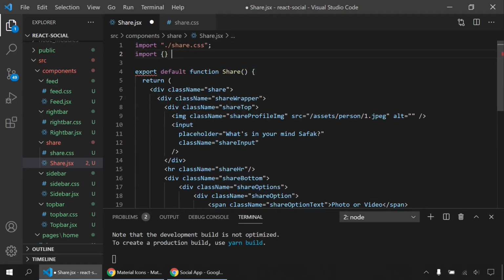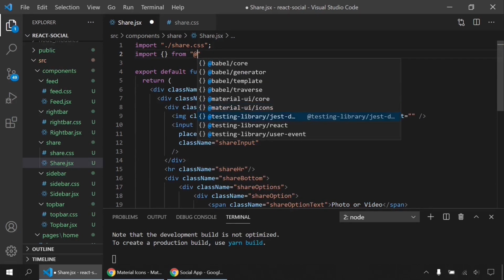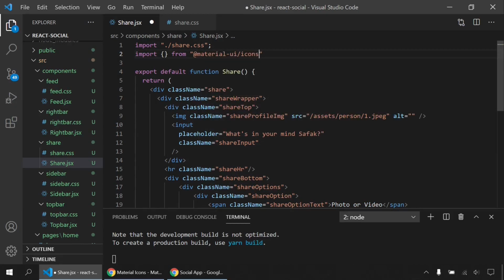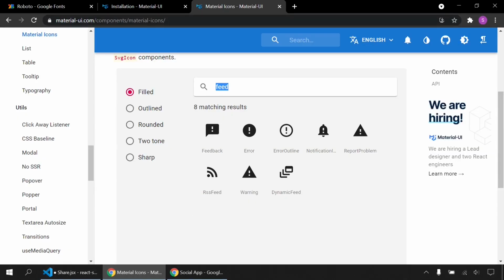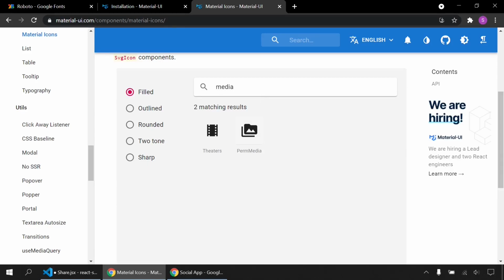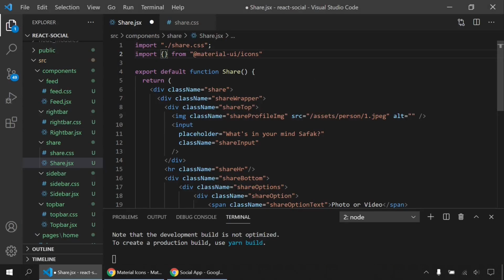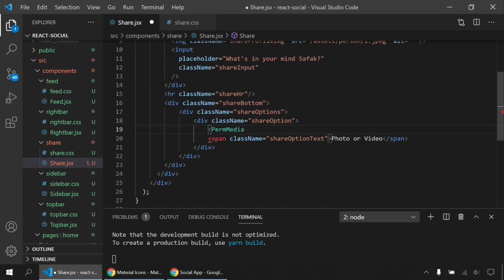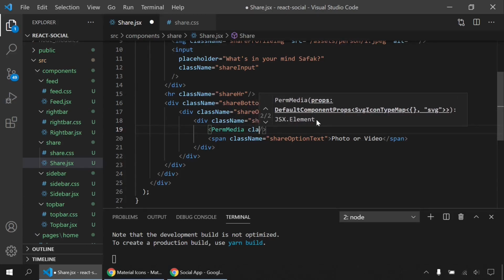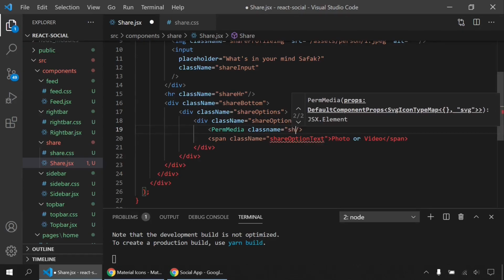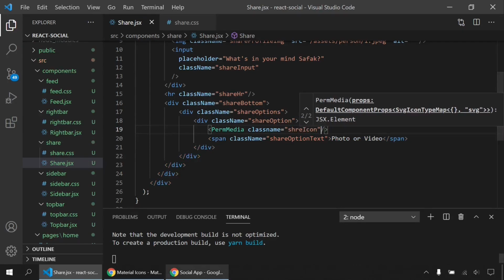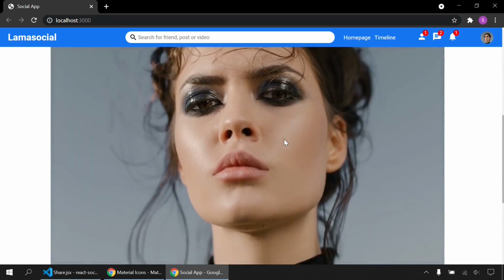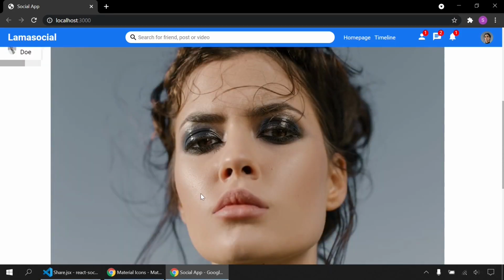import from material icons, and here I will choose, let's check here, I will write media and this one. And class name, it's gonna be share icon. Let's see. Oh, you again. What a coincidence.